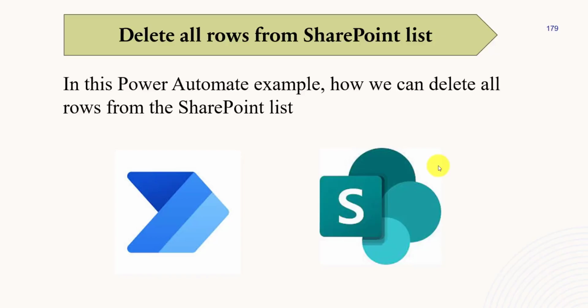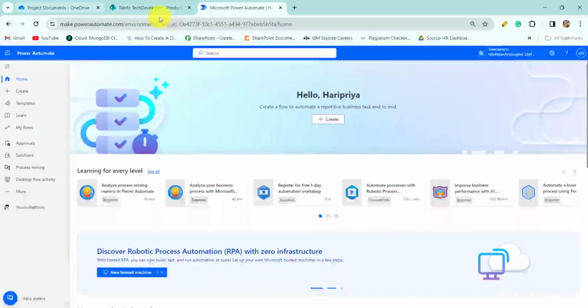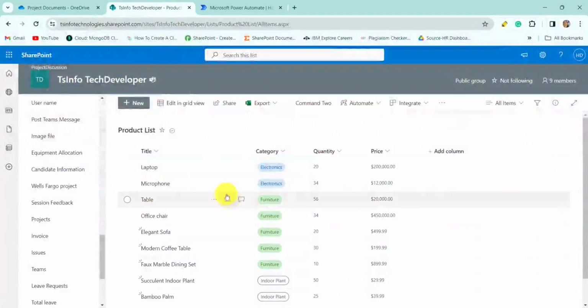Hello everyone. In this Power Automate session, we will discuss another example, that is how we can delete all rows from the SharePoint list. For this, we will navigate to the Power Automate. So this is our SharePoint list, that is the product list, which contains around 11 items, and we want to delete all the items from this list automatically. So for this, we will use Power Automate.